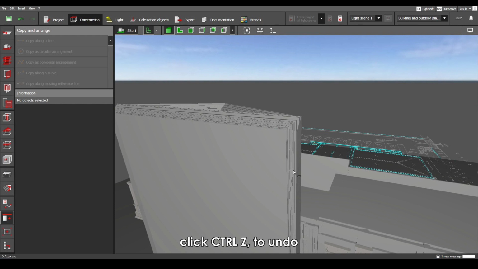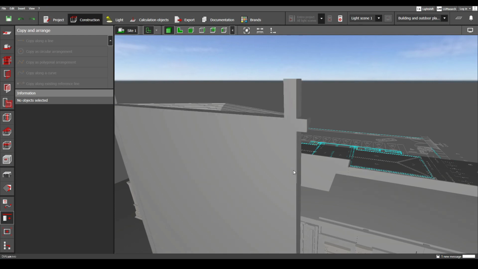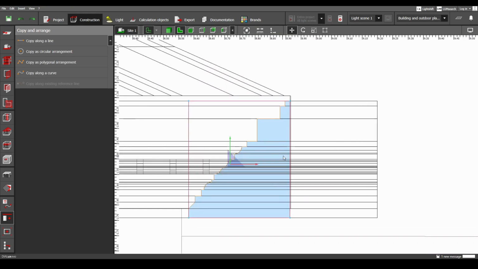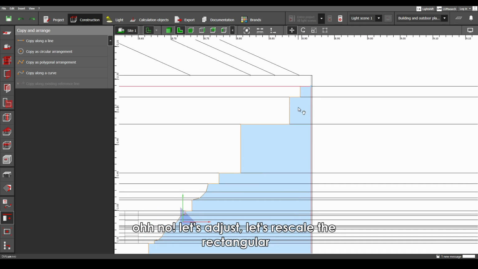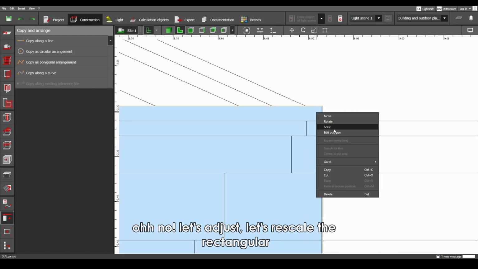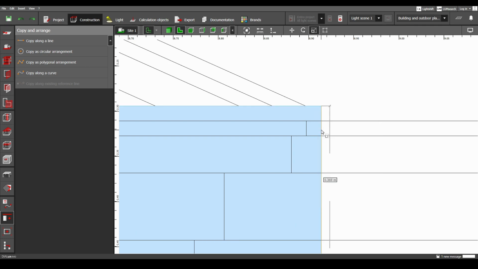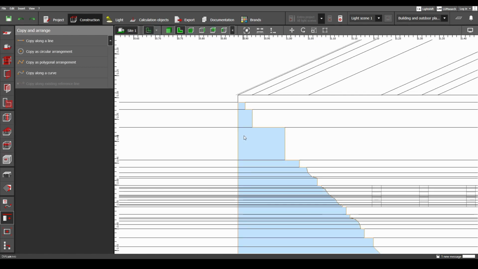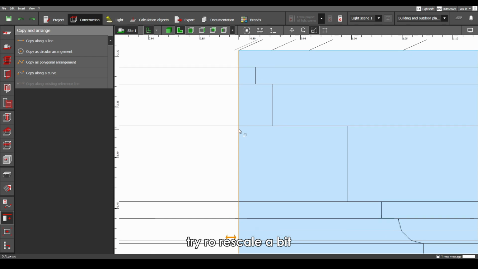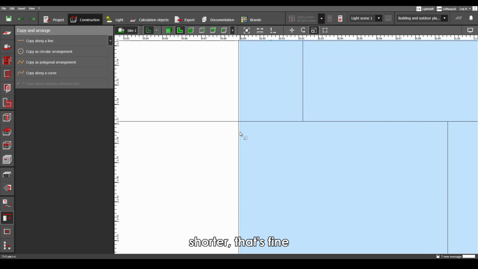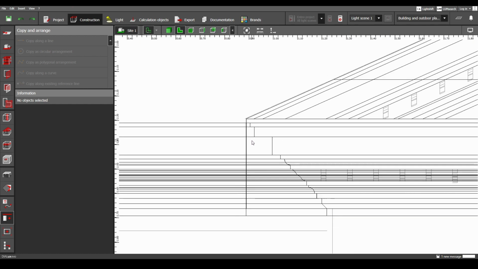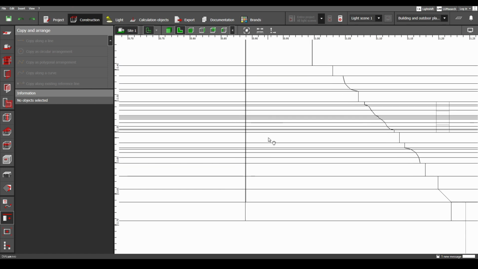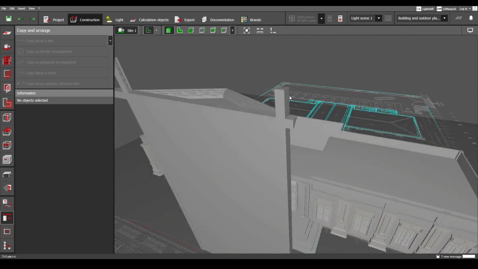Click Ctrl Z to undo, and then let's probably adjust this. Oh no, let's rescale the rectangular object. Let's check on the other side. Try to rescale a bit shorter. That's fine. Let's check. Okay, now let's try it again.